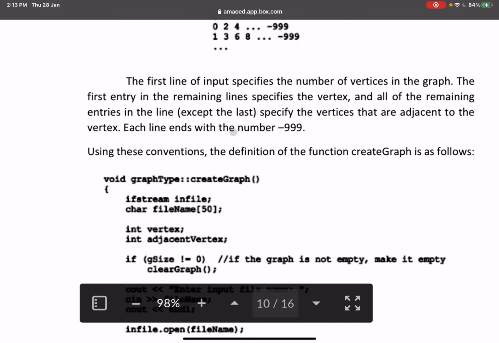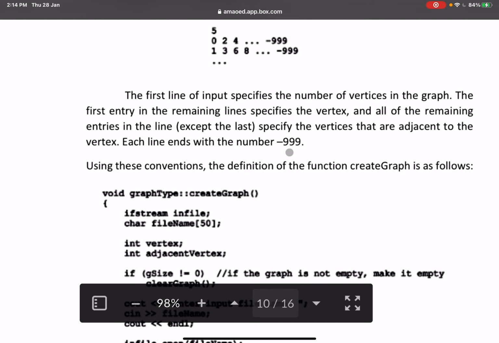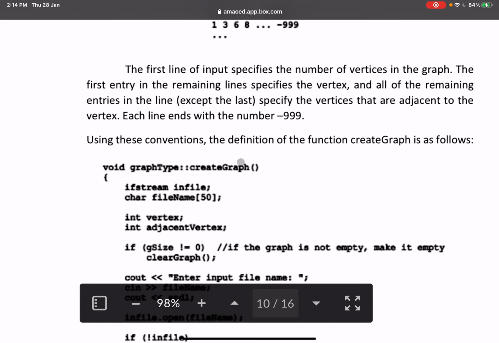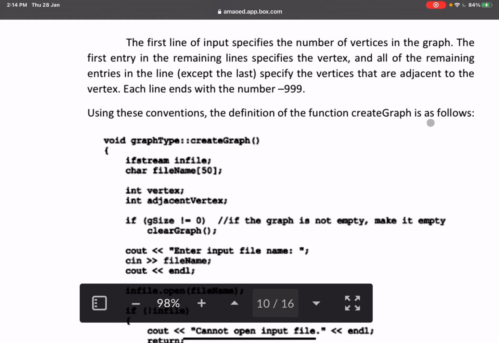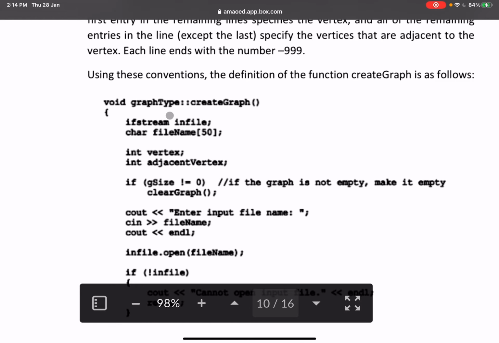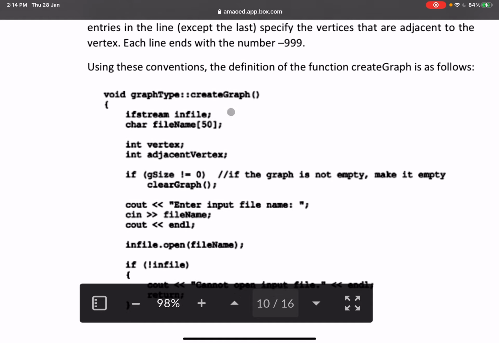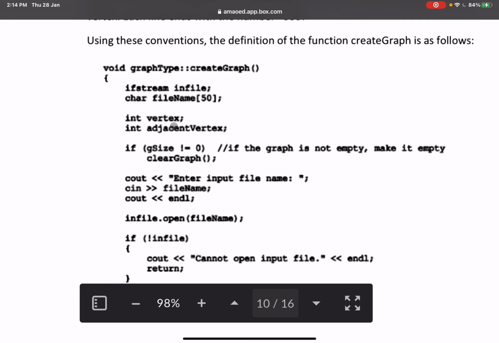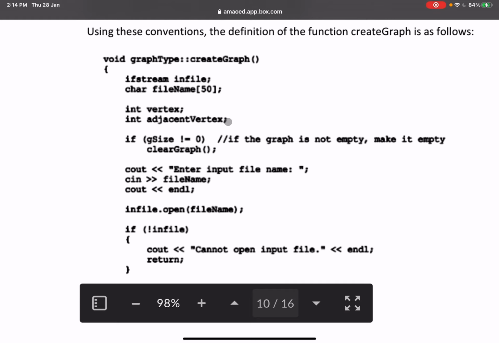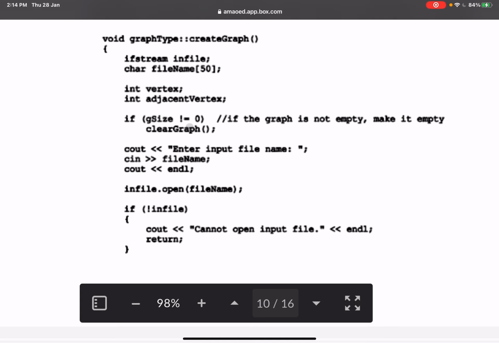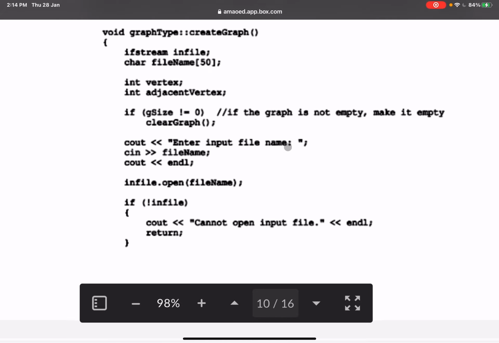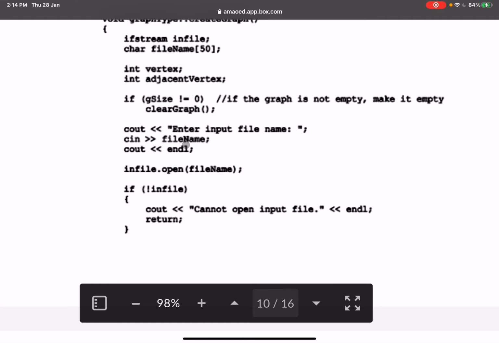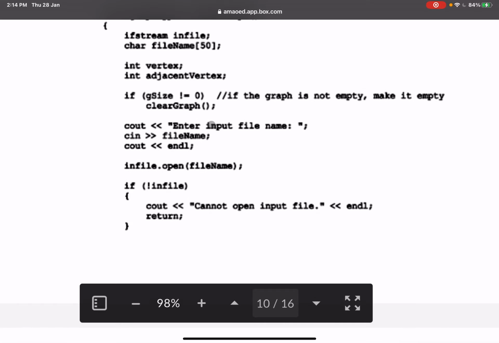So each line ends with the number -999. Using these conventions, the definition of the function createGraph is as follows. So we create the graph type, createGraph function. How do we create it? We first create the variable fileName, also a variable vertex and a variable adjacentVertex, and then we use the if condition so that if the graph is not empty, then call the clearGraph function.